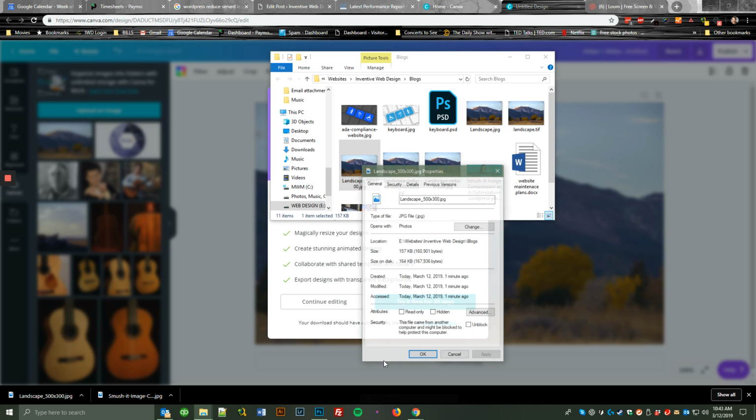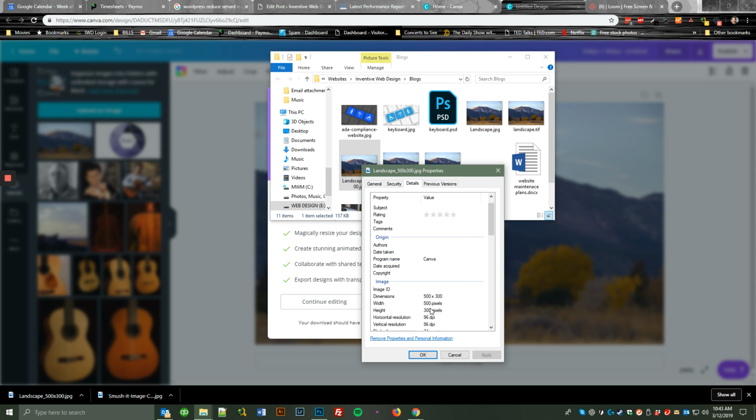I can look at the properties, and I could see that it already adjusted the size under what I need it to be, so 157 kilobytes. And if I look at the details, it'll show that it's 500 by 300 at 96 dpi.